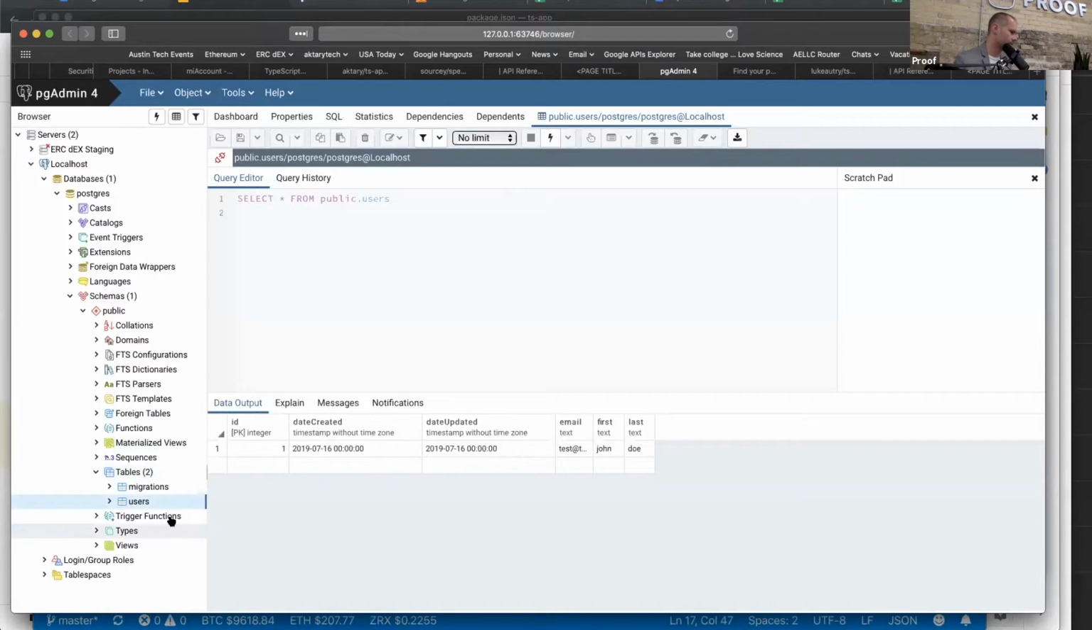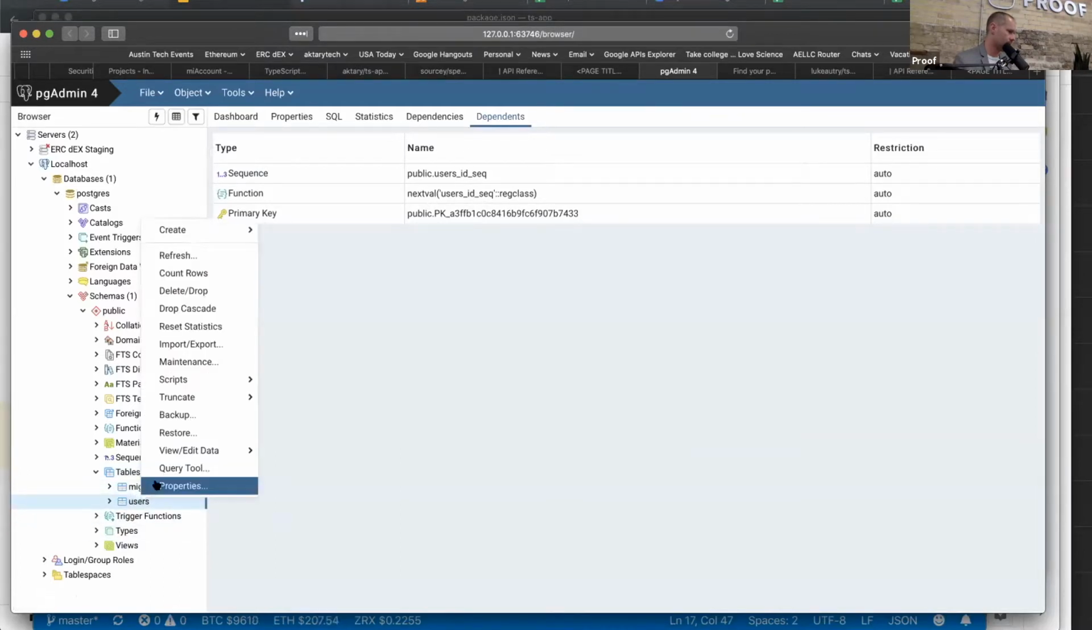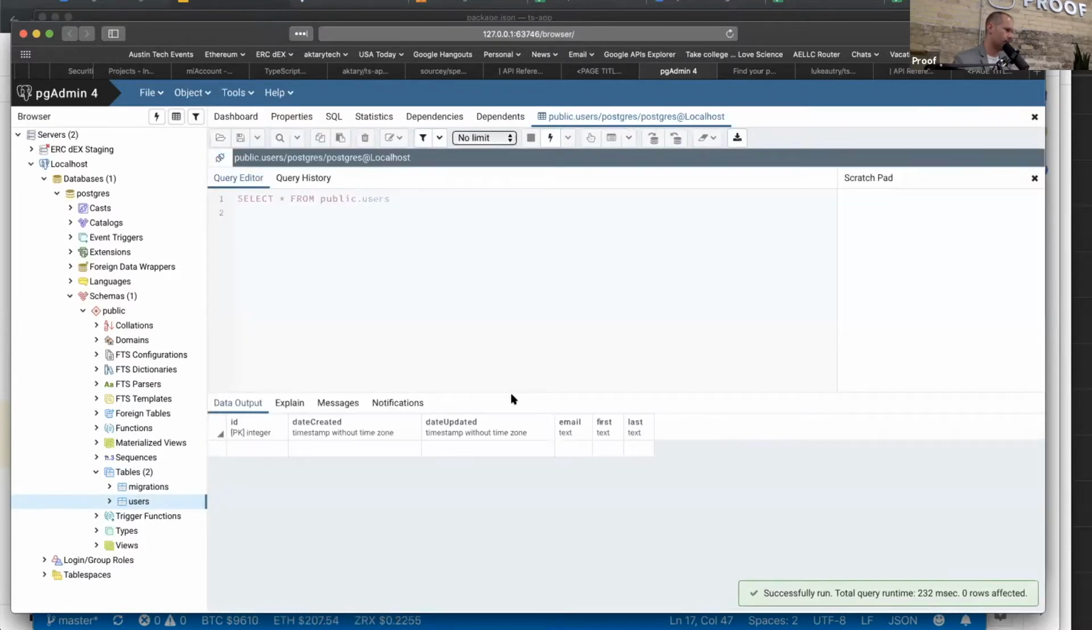That's not the right one. This is the old one that I had. Let's try that again. Users. New data. Should be empty. It is empty. Okay, but we have our fields. There's our email field. There's our first field. There's our last field. So that's what we expected, right?